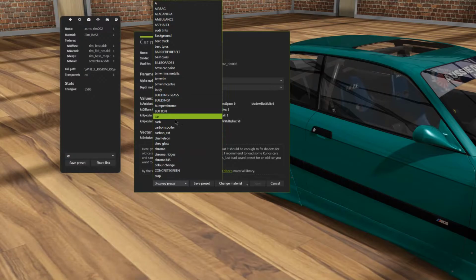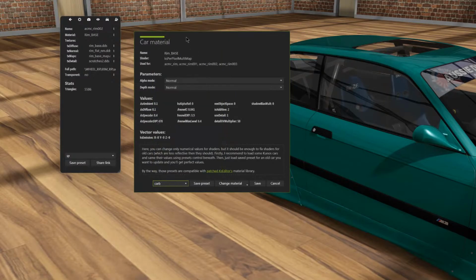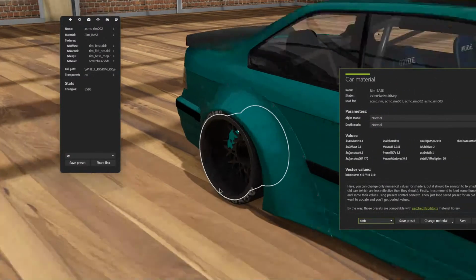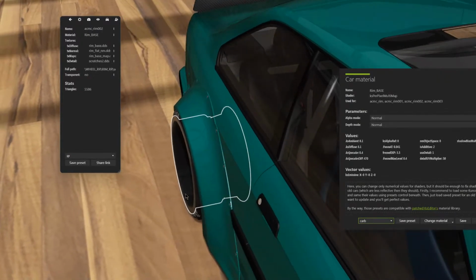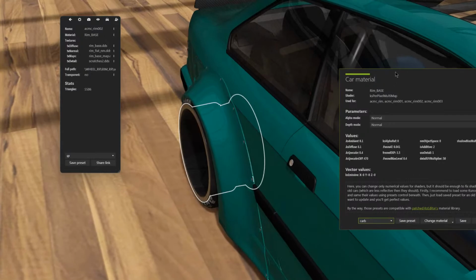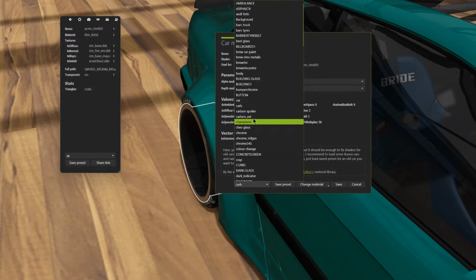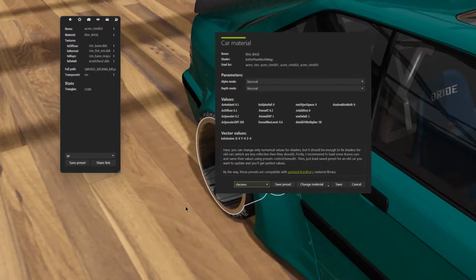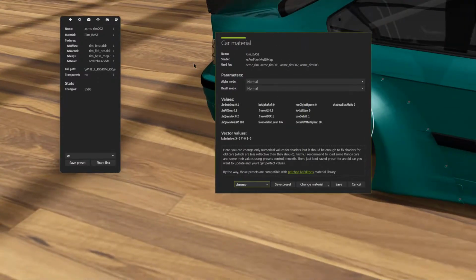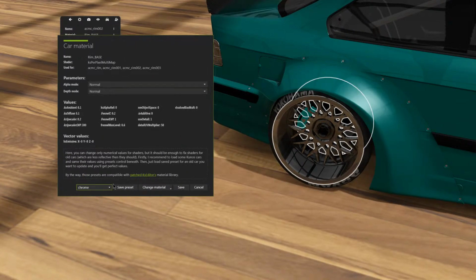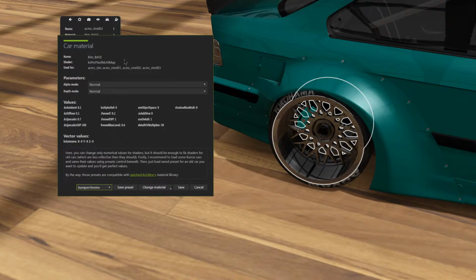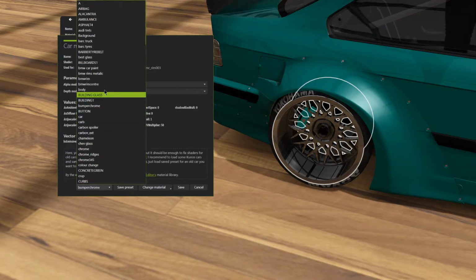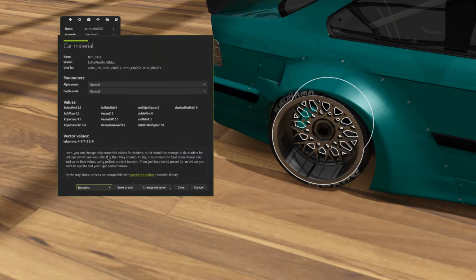So we can go carbon, and it makes it black. It doesn't make it carbon because it's not UV'd, it just makes it black. We could go chrome, which makes it shiny. We can go bumper chrome, there's another chrome I've saved. BMW rims, another shade.